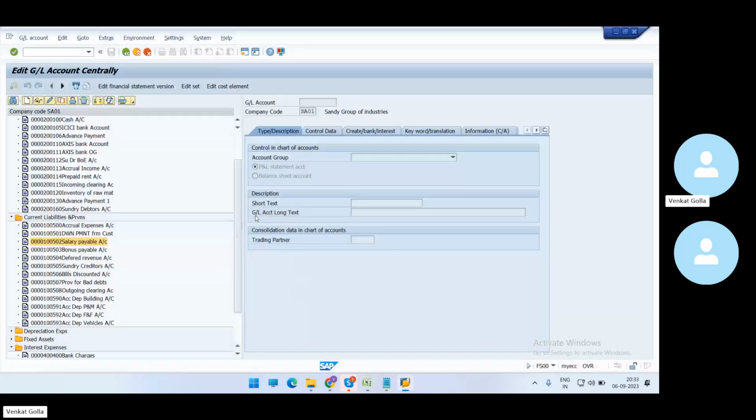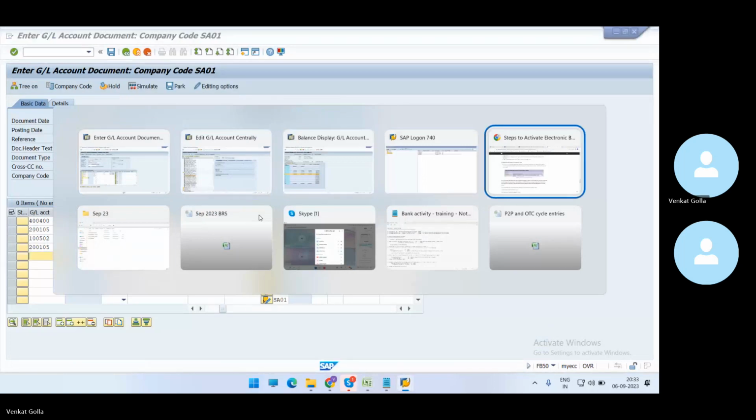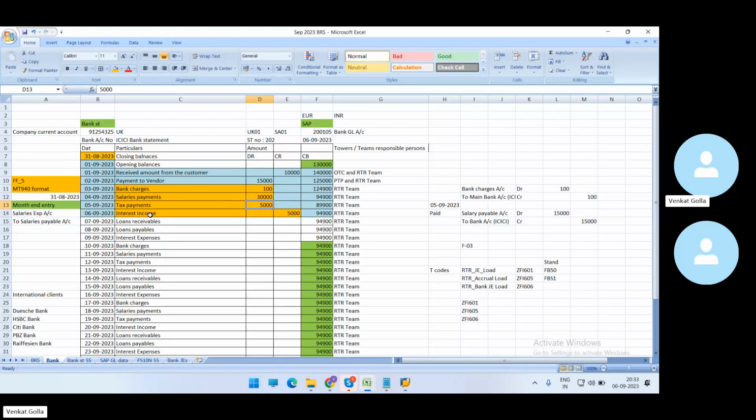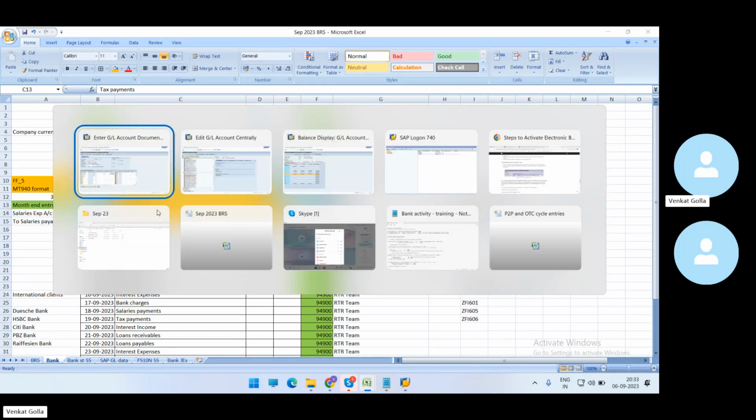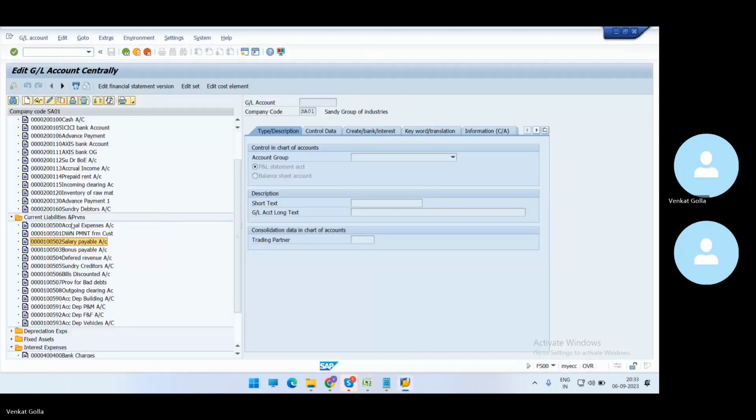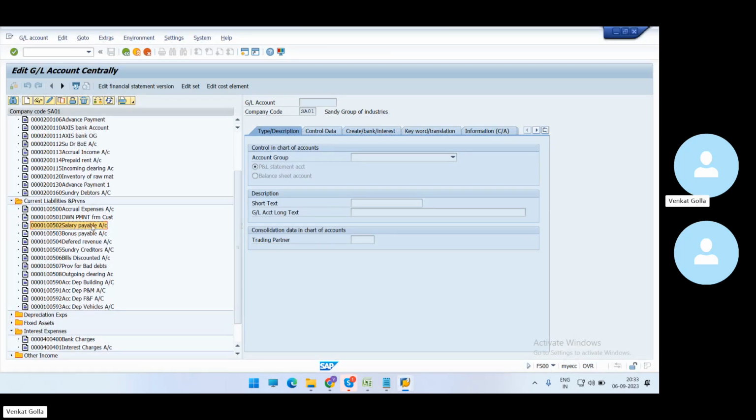Now we'll go to the third transaction. The third transaction will be the tax payment account, tax payment related payable. What is the entry? Tax payable debit and credit to bank. So for the tax payable related entry, we need to check the related GL account. Is there any tax related? We don't have any tax related, but I will try to create one GL account.